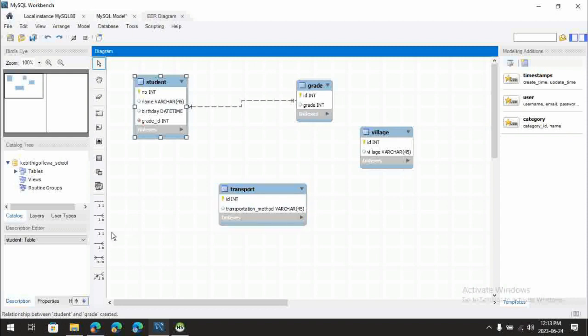So I'm going to select the one to many relationship type first, then select the many side, which is obviously the student table, then the single side of this relationship, which is obviously the village table. So now you can see the relationship between these tables is created, and you can also see a foreign key automatically inserted into the student table, which is village ID.